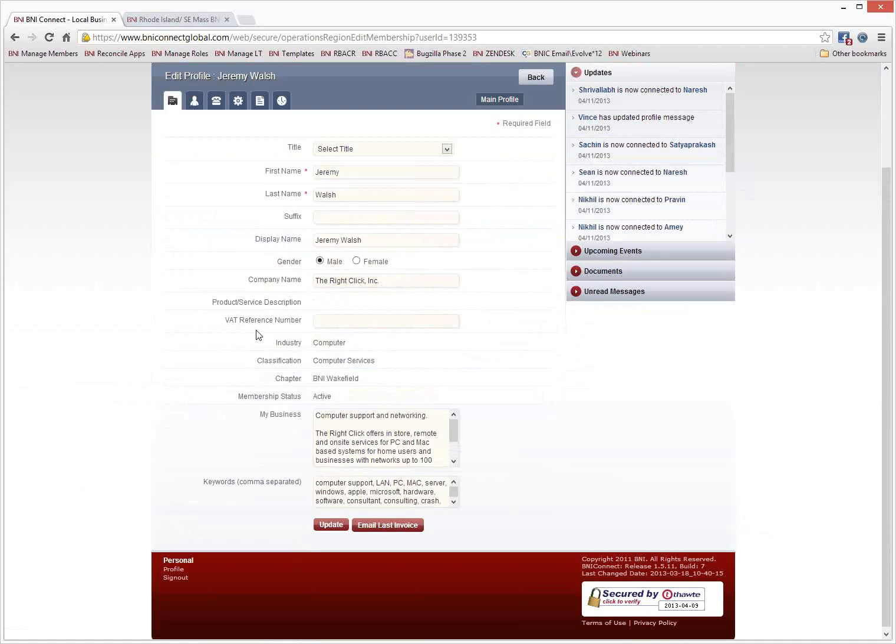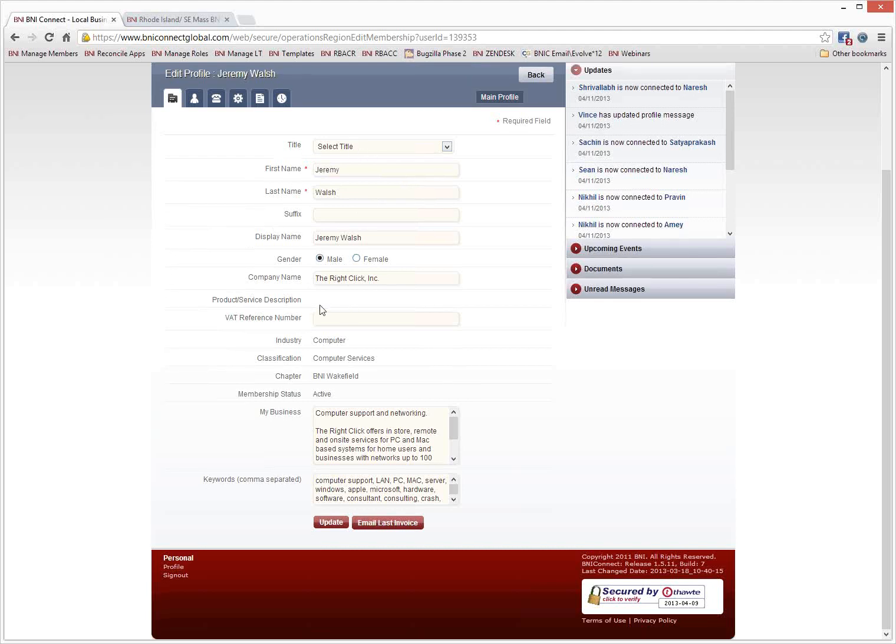So the first tab here is your main profile. And here you can verify that your name and your company name are correct. You can change your gender if you need to, or change your title.